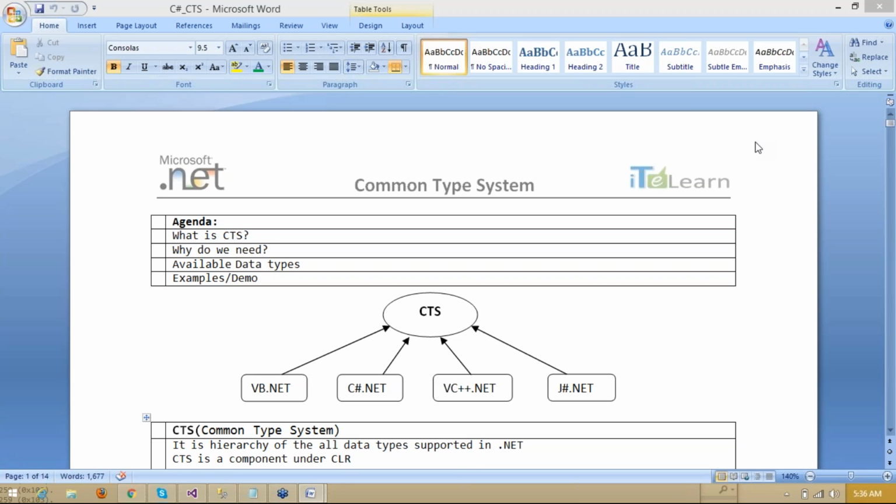Irrespective of any programming language like VB, VC++, C#, J#, etc., all these programming languages will consume data types from the CTS. Right? CTS is a hierarchy. Using CTS, the data types are coming from a separate place, so that if a programming language application communicates with another, migration issues will not happen. The reason is all the data types are coming from the same place.